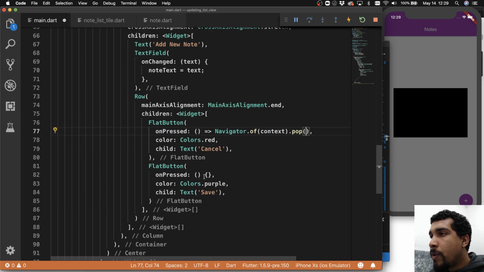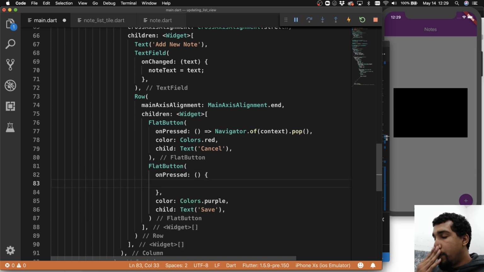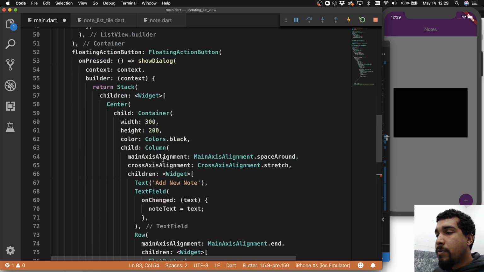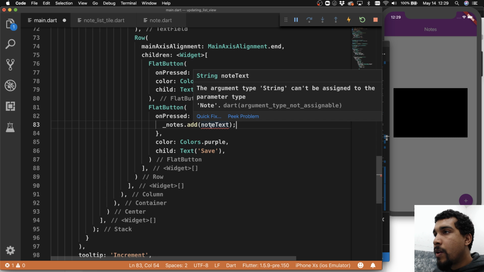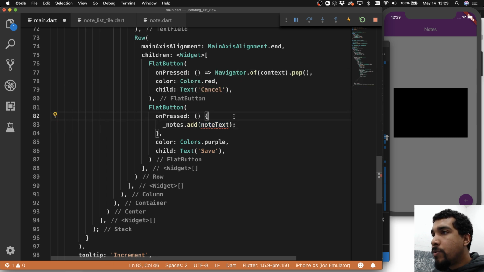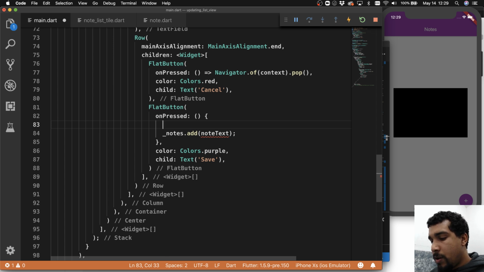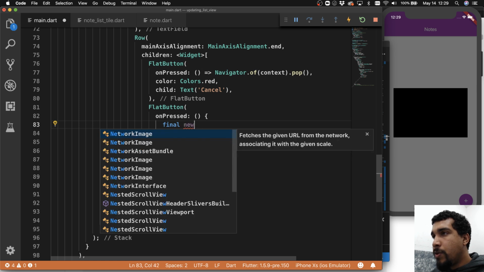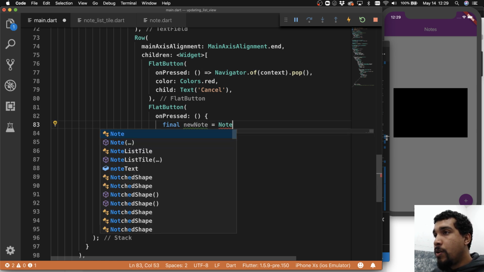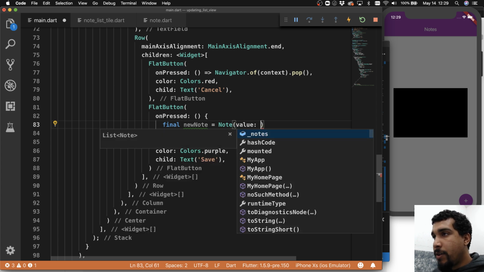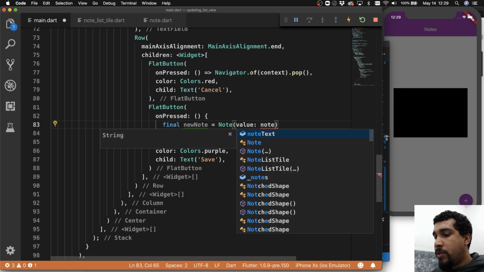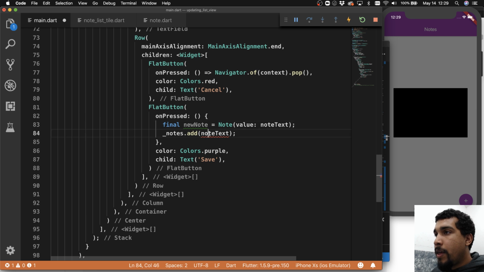All right. So what I want to do is notes, and then we want to add whatever the value of the note text is, like that. Oh, and we can't do that because we need to create a new note. So what we'll do is we'll say final new note is equal to note, and then we want to create this with a value, which is going to be our note text, like so, and then we'll add the new note like that. So that's what it was.